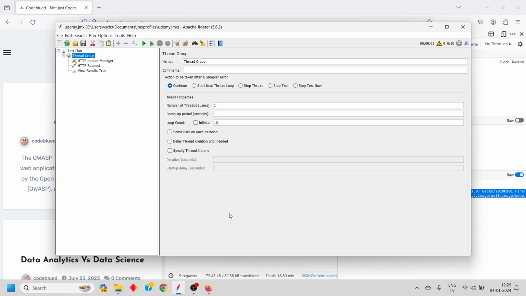Hello everyone. So last time we talked about the HTTP sampler, and to get a grasp of what exactly the number of threads can do: JMeter is basically a performance testing tool. It is used to test the performance of any application under stress or load.